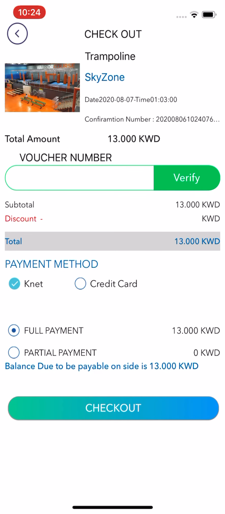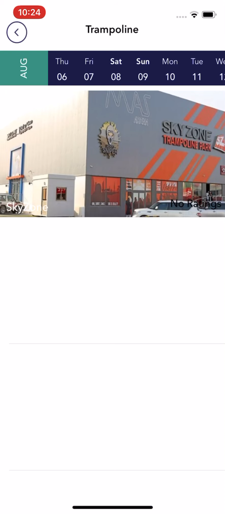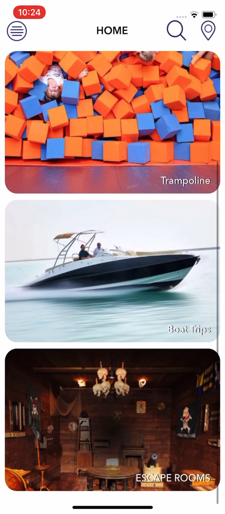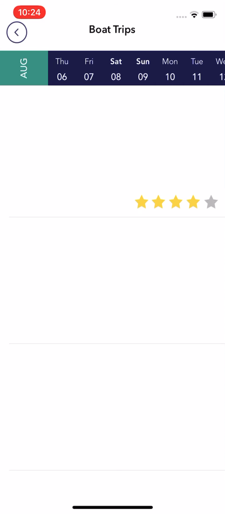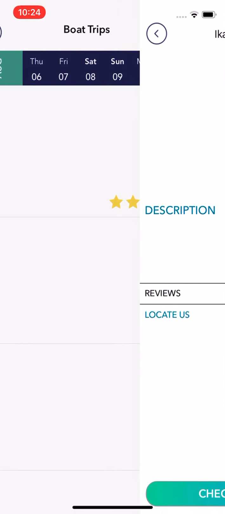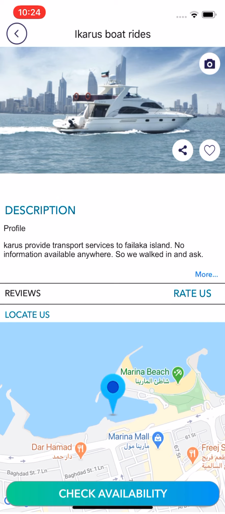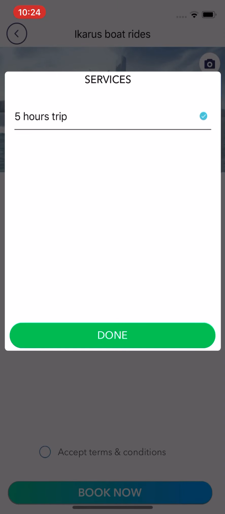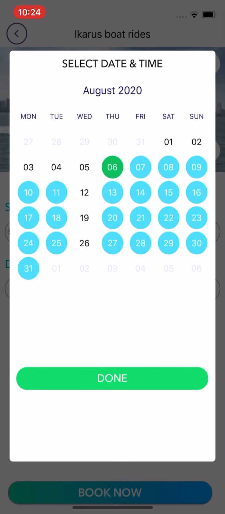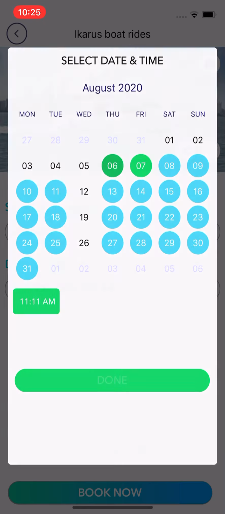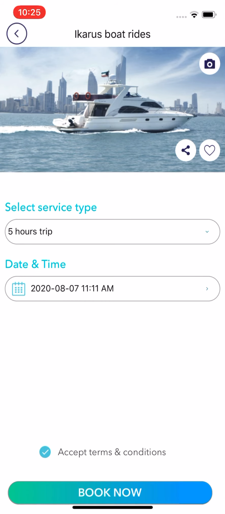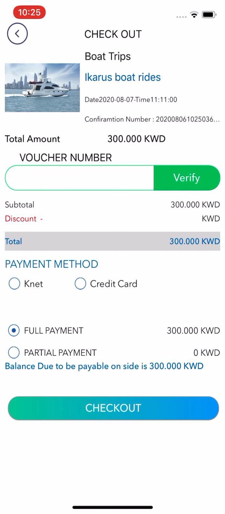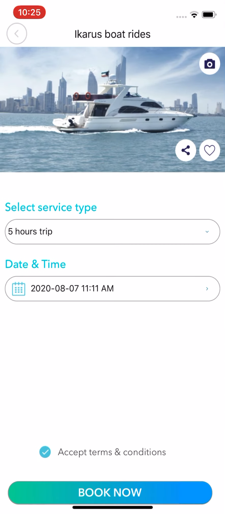Okay, then we have the option of boat trips. It also has the same flow, but the service type is different. I can select the service type of 5 hours trip and the date I want. For example, on Wednesday they don't have any service, so Wednesday is showing blank. I can select it, click on done, accept terms and conditions, and book now. It will show me like that.